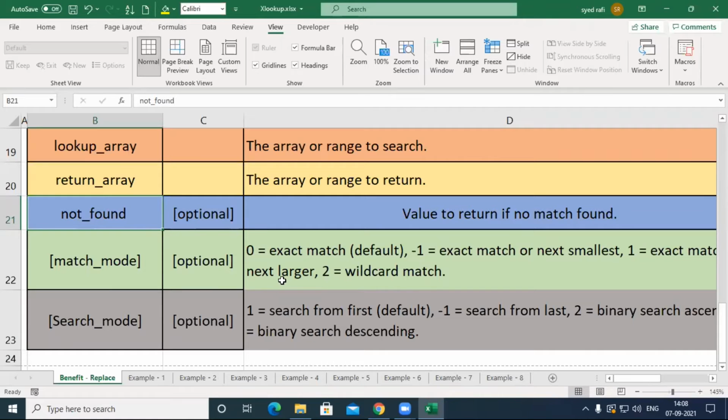What about 2? 2 is the wildcard match. Wildcard match means there are only 2 characters here: star and question mark. Star means any number of characters. Question mark means any single character. For other sheets, I will show you about these wildcards. So in match mode, there are 4 modes available. First one, 0. If you forget or ignore giving the match mode, by default it takes the exact match.